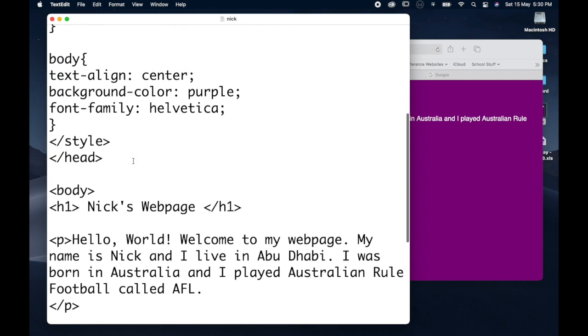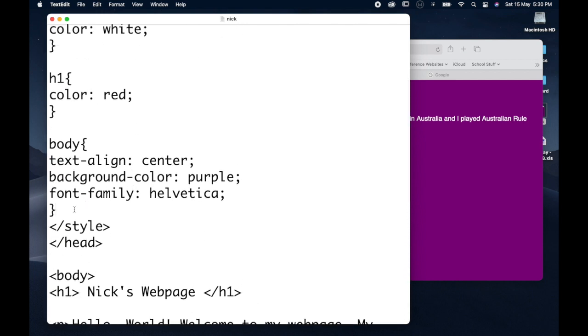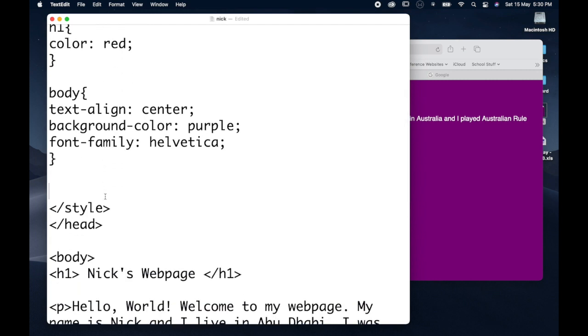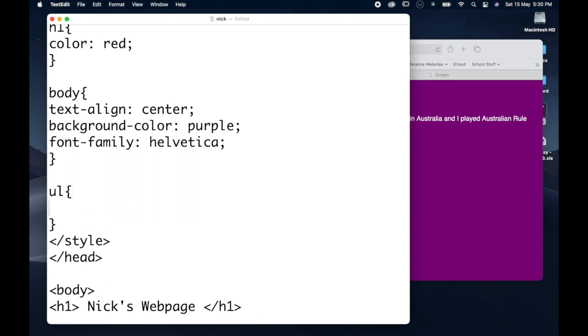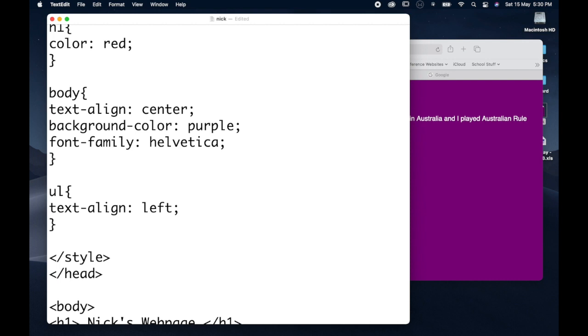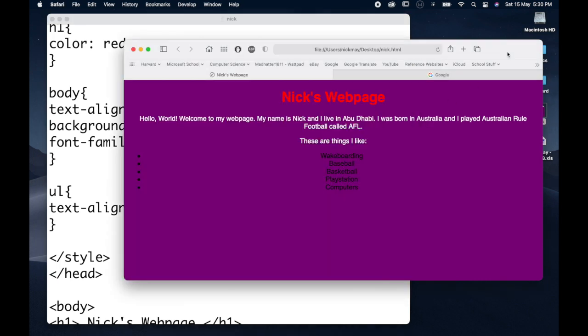I could go up to my style and I could do a new one of these here, and I could put UL, unordered list, do the 2 brackets, and then I could put in here align. And in fact, I could do text align, same as I did before, text dash align, colon, and I could put left. So I want it on the left-hand side of my page. Now let's have a look if I go Command S, save that, back over here, refresh my page. Now these things are lined up on the left-hand side.